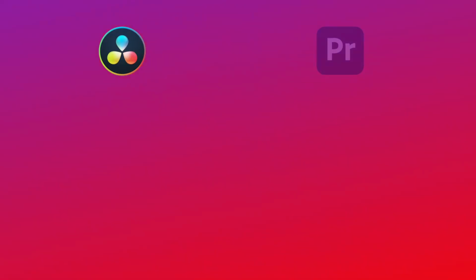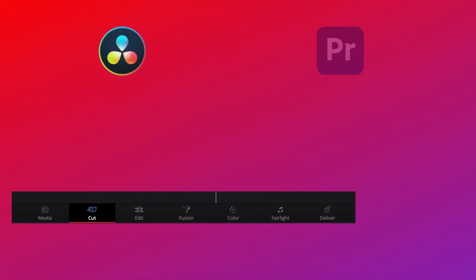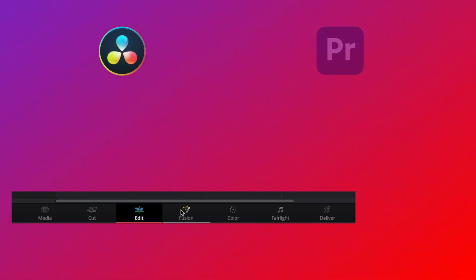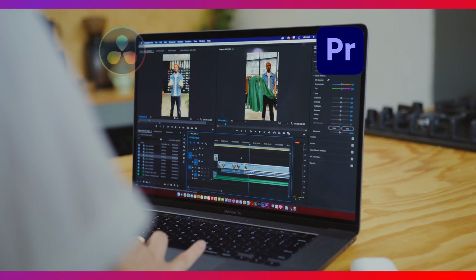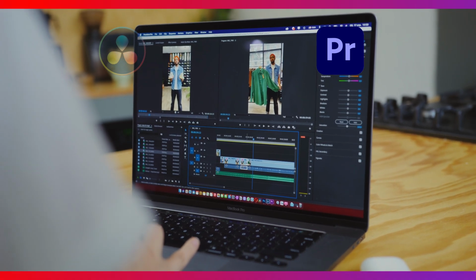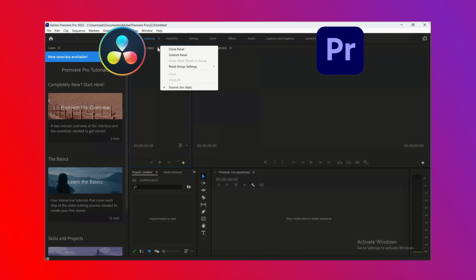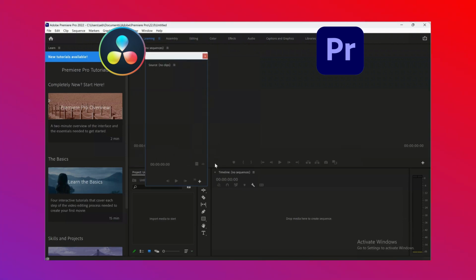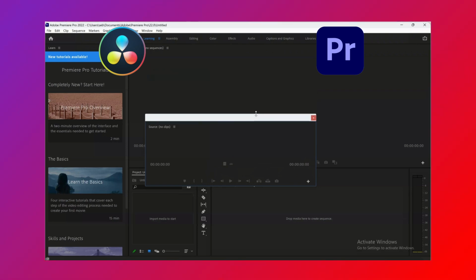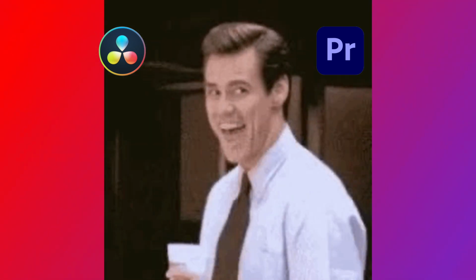Now let's discuss the learning curve. With DaVinci Resolve, the different tabs streamline the workflow once you get the hang of it. Adobe Premiere Pro is more intuitive for beginners and has a vast amount of tutorials and community support. Customization for the user interface, is it crucial for many editors? DaVinci Resolve's customization options are limited, whereas Adobe Premiere Pro has a highly customizable UI, which again I do miss.